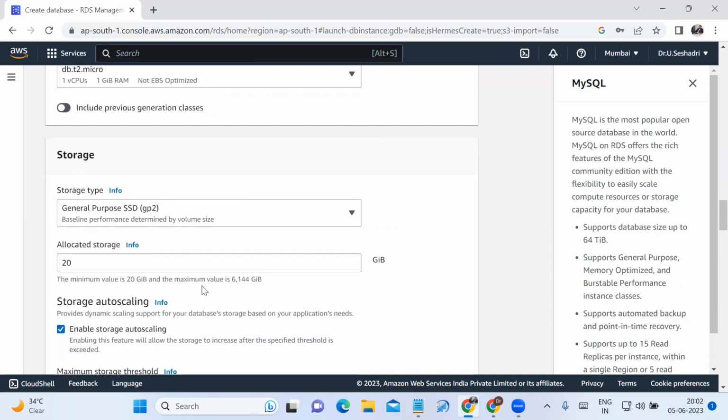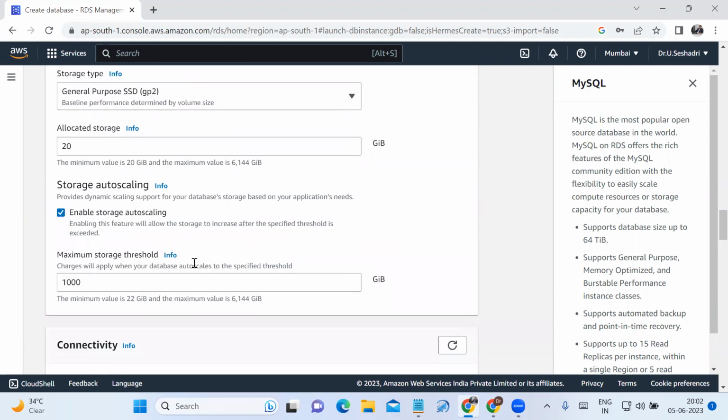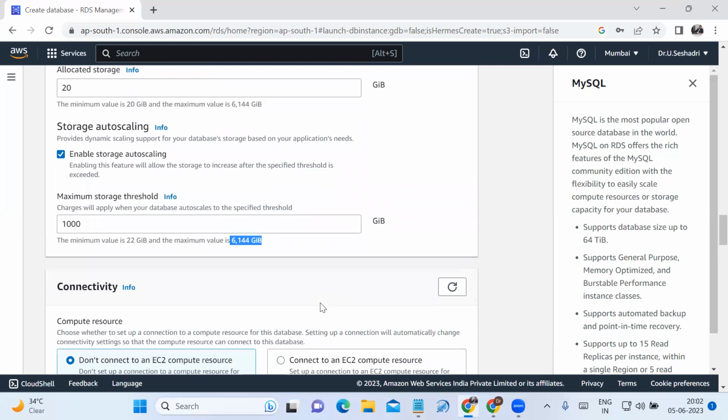Here, the minimum storage is 20 GB, and the maximum storage of 6144 GB is provided. I have chosen 20 GB. For the maximum storage threshold value, I have chosen 1000. However, we can choose up to 6144 GB. Maximum storage threshold, I have given as 1000.